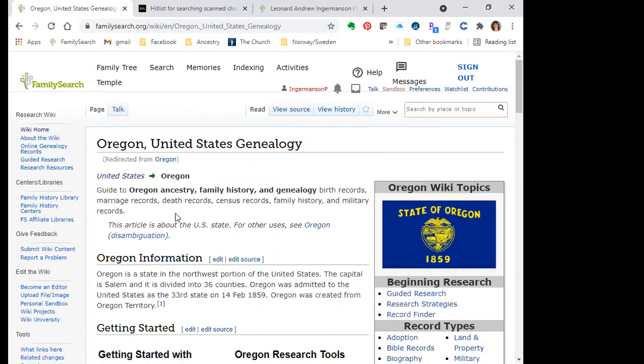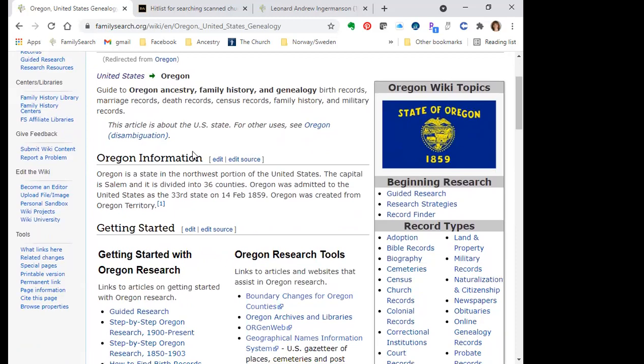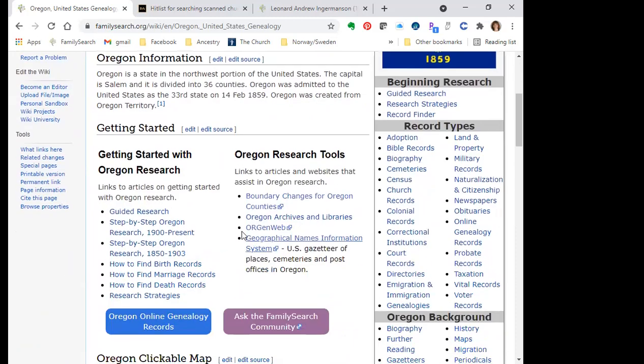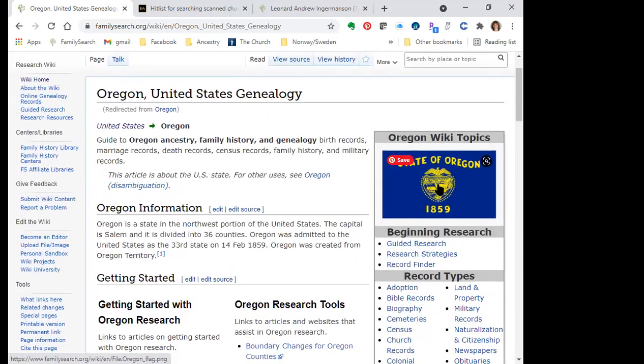So up come a bunch of, oh, this automatic, sometimes it automatically goes to the genealogy page. Sometimes it gives you a whole bunch of different things that you get to choose from, but this took us to the genealogy page. So again, it's set up like the other ones. You have some getting started, how to do research, the different record types. This is the Oregon state flag.